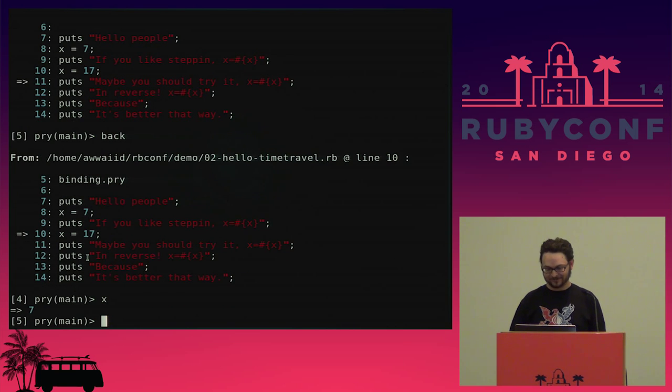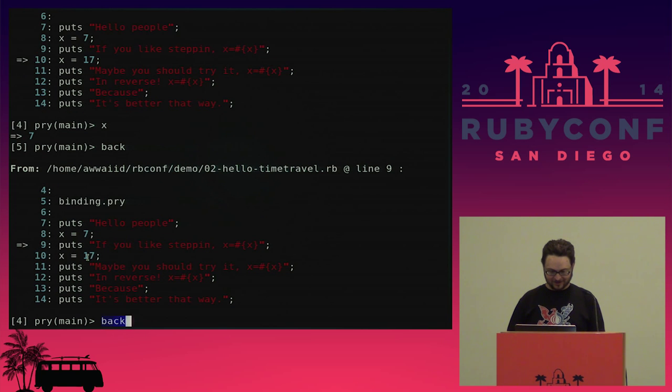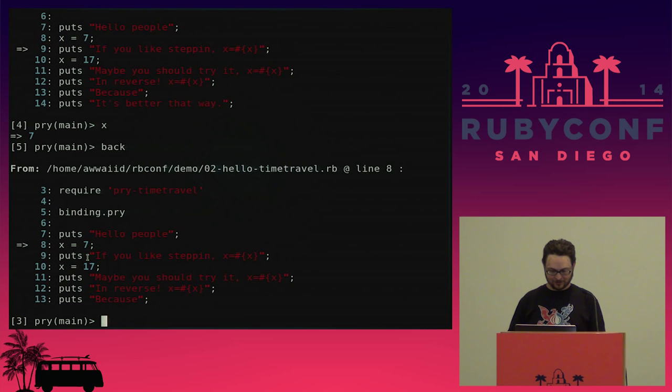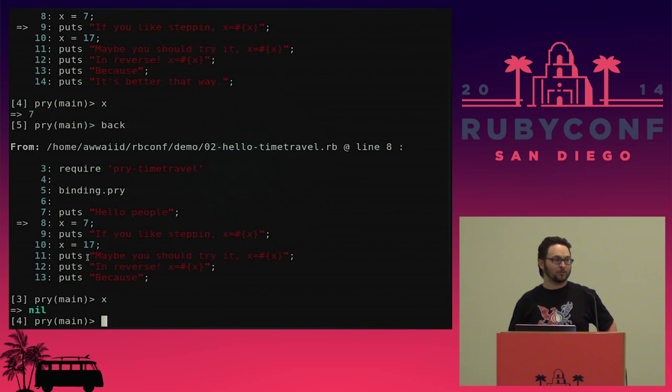7. Not 42 at all. That's completely wrong. Okay, here, 7. But when we go back, we're now on line 8. And so 8 hasn't been executed yet. And thus, before X has even been born, we have gone back into the past, and we can change everything. We can do horrible things.